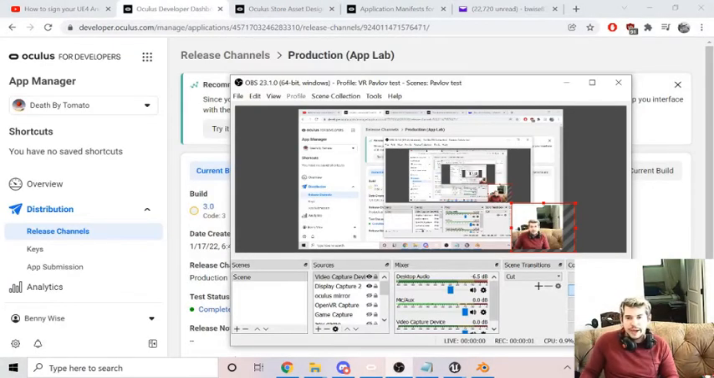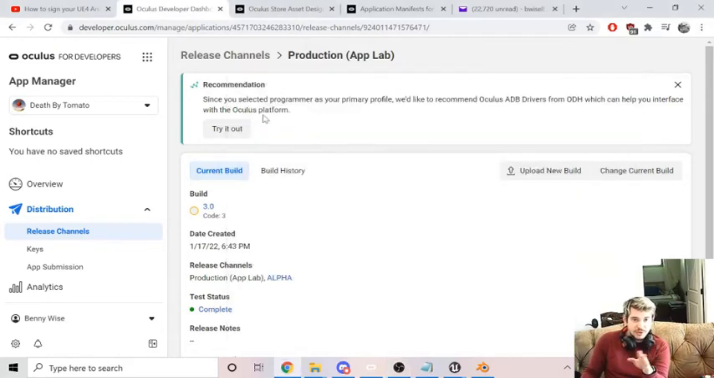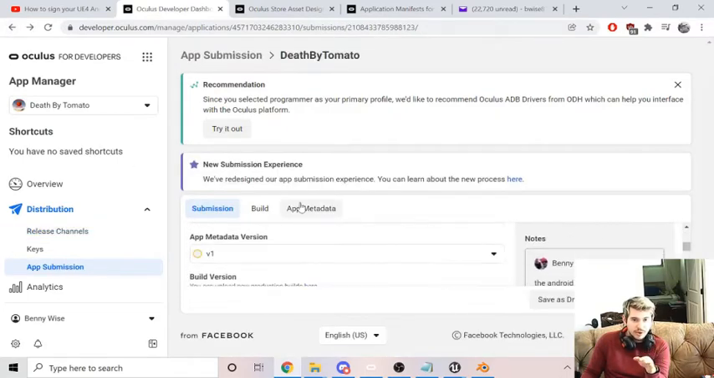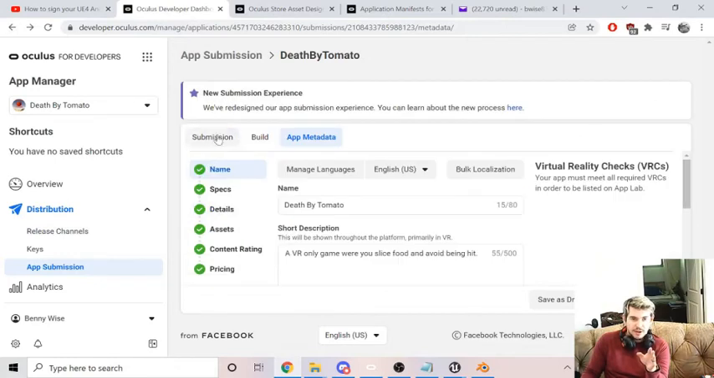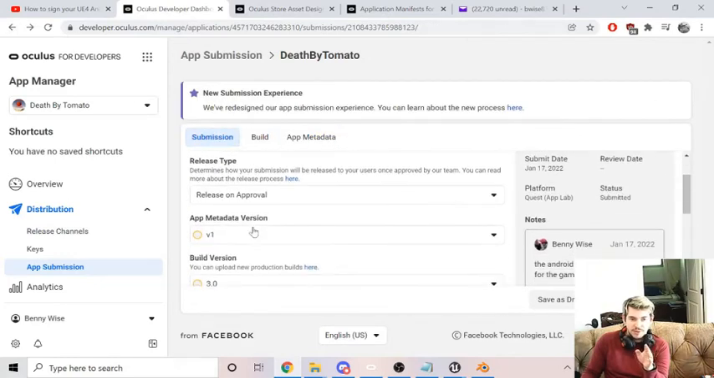Okay, yeah, mic died again. But next step is to submit the build. Let's go back real quick. So we were here in the app metadata section and stuff. To submit a build, you would go to submission, build version.